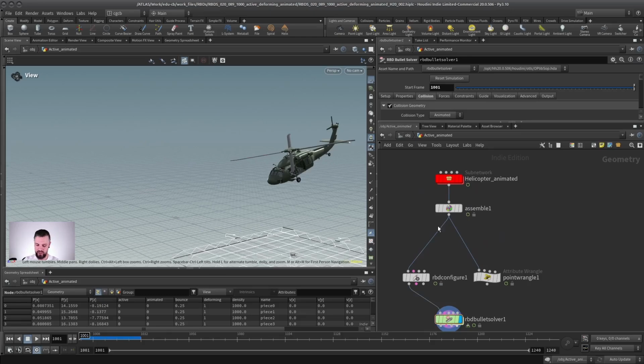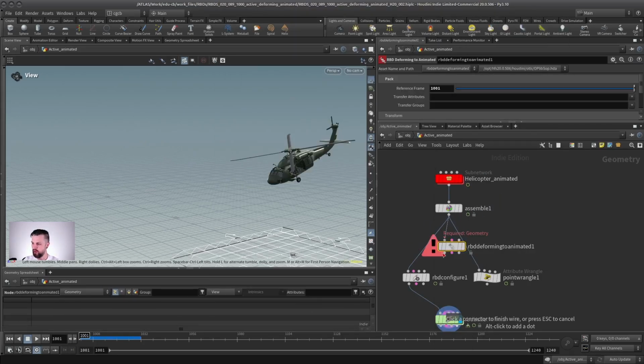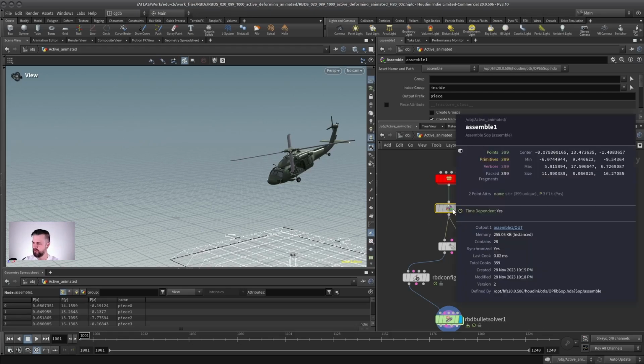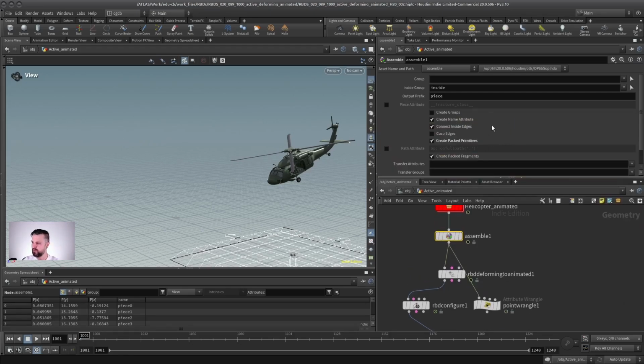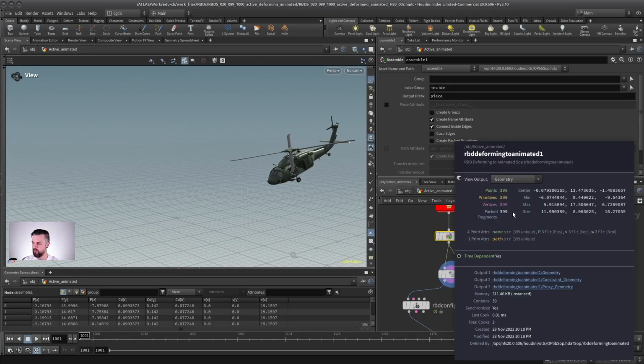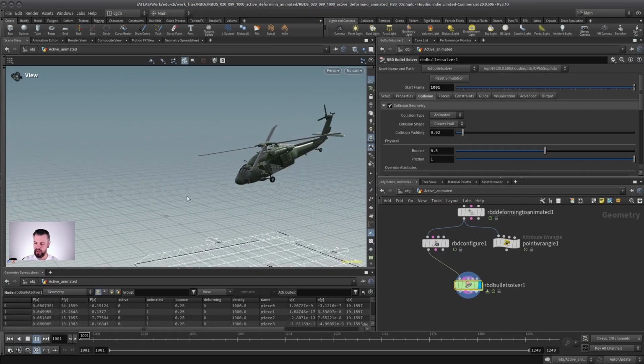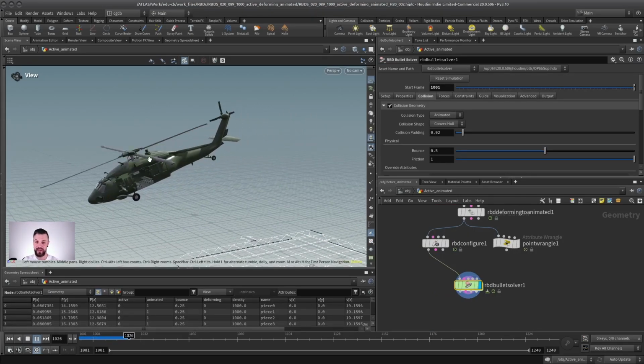As we've seen, we can use the RBD deforming to animated. And this way, we actually don't need the assemble for packing this. Be careful, we don't want to pack it twice. We just wanted to create a name attribute so that the RBD deforming to animated will create the packed versions of it for us. And now if we use the animated, we can see that we have our animation back, and also in a very fast way.